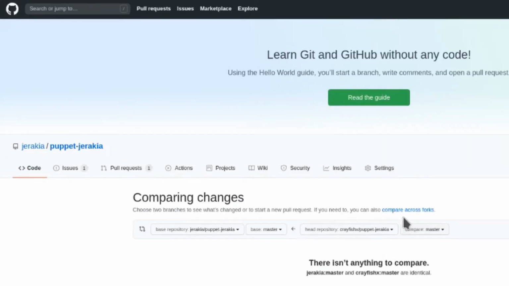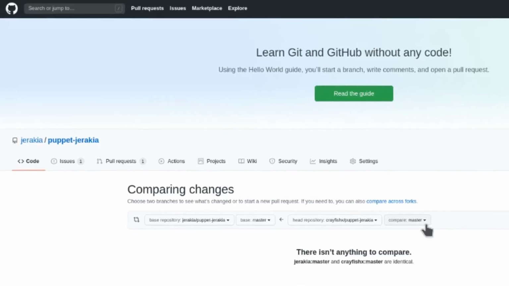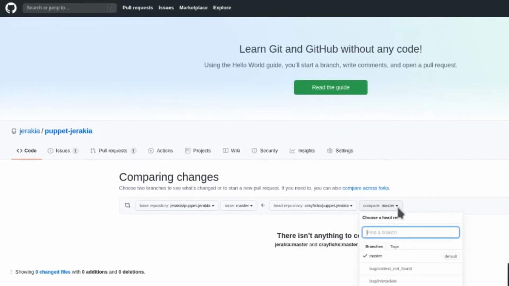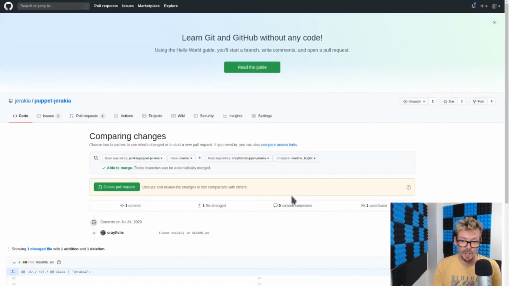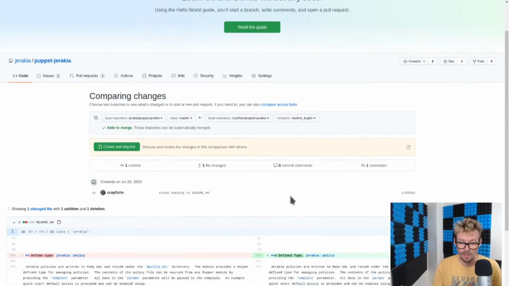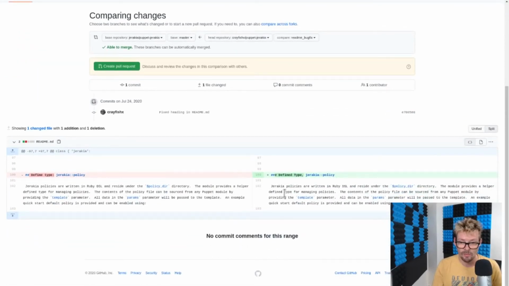So here I've got my crayfishx Puppet Jerakia on the right, and it's suggesting a merge into the Puppet Jerakia that lives in the Jerakia namespace, so the upstream. So here on the right, I need to select my topic branch that I want to merge into the upstream. So if I click down on that, I can search for this readme bug fix, which is the branch that we created just now. So now we see there are changes between my feature branch and the master branch of the upstream. And here we can see what those changes are on a diff.